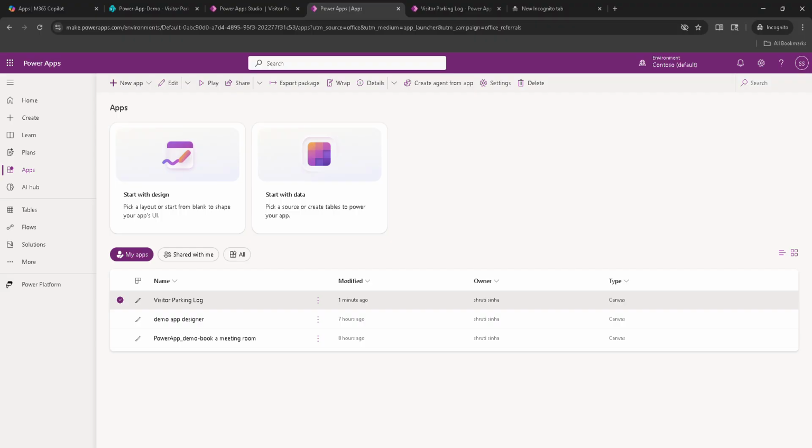So this was about creating an application from data, and this time we used the data from SharePoint. Next, in lab 3, we would be creating an application from a blank canvas. So let's move.